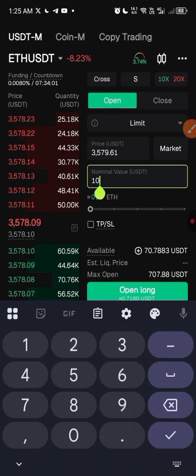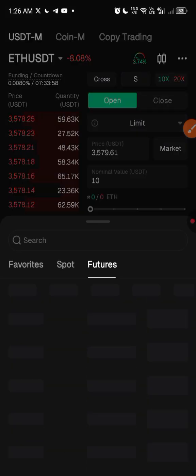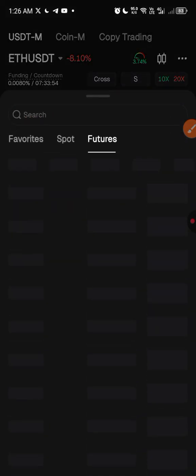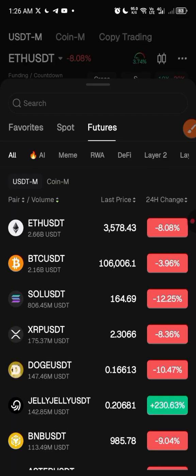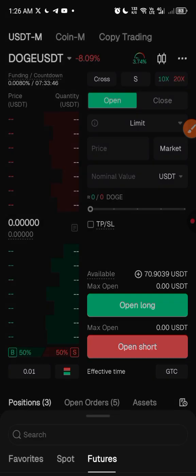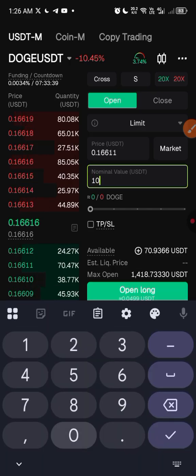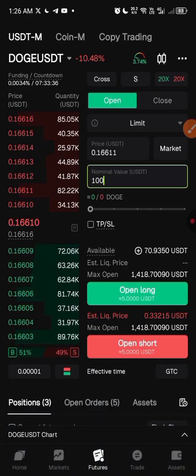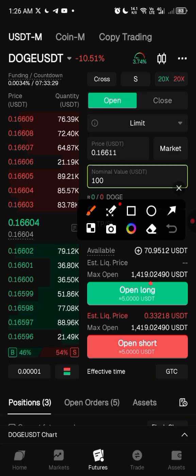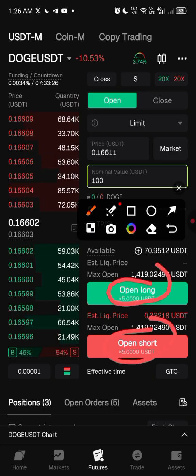So if I want to use $100 for this trade, okay, let me just go out of Ethereum and look for another trade. Let's do Doge. See, leverage is 20 right there. So let me put 100. If I put 100 now, because it's 20, I'm going to get 5, because it's 100 divided by 20. So it means I'm using $5 for my trade right here.